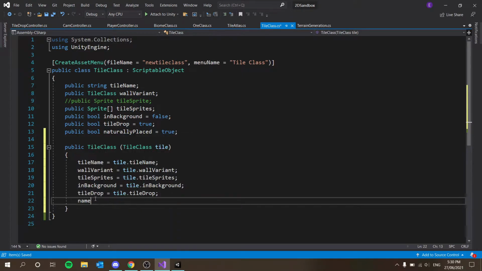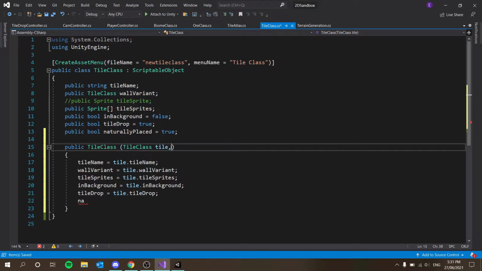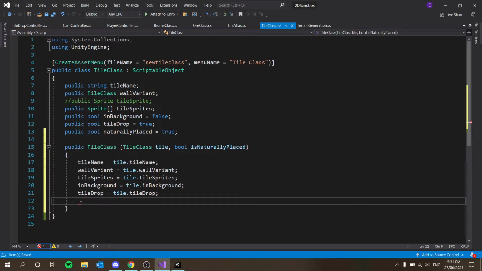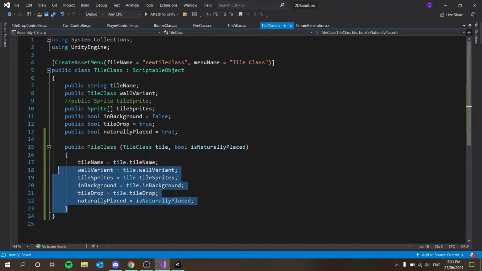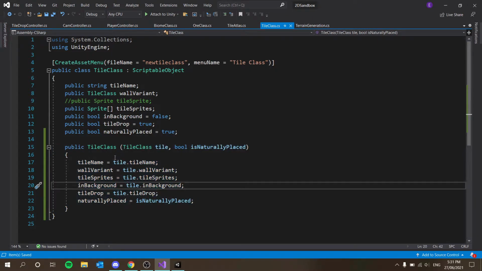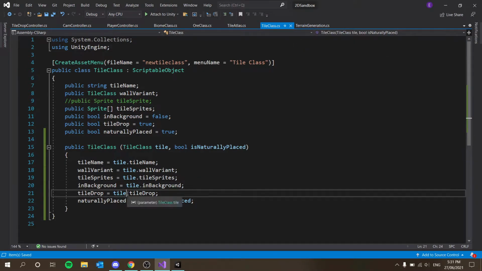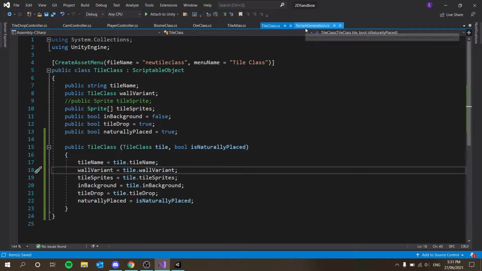And then naturally placed, so I'm gonna have a bool is naturally placed, and then naturally placed equals is naturally placed. The reason I did that separately is because it's more beneficial to the method we're going to write here. So you can have as many constructors as you want, and then just use whichever one you want in your method. So I'm having this one custom made, so I can use it very easily here.